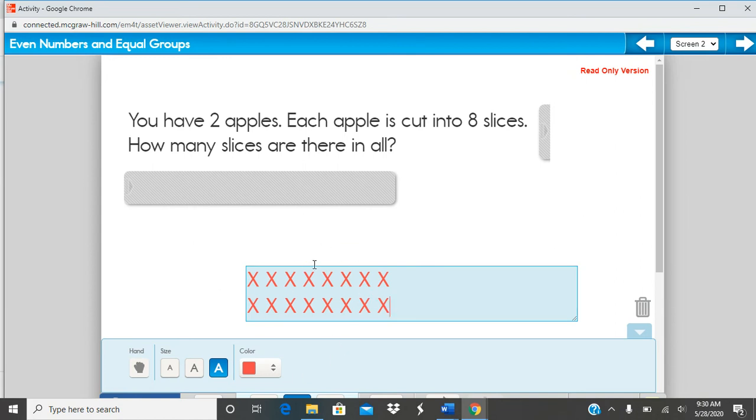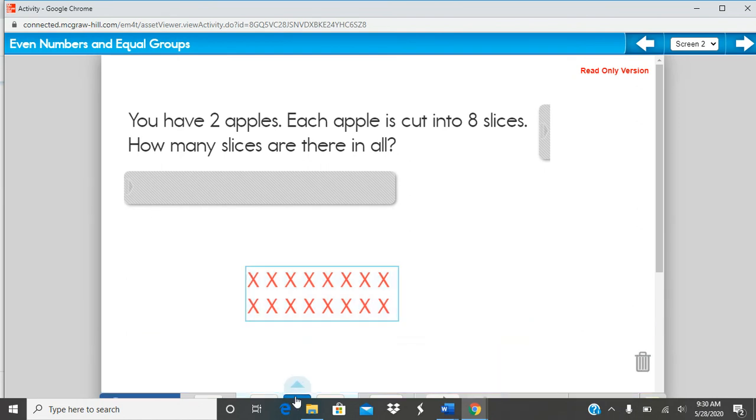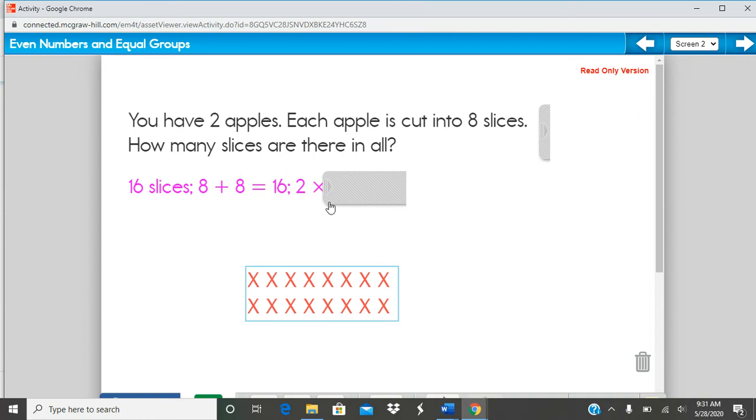And if we were to make an array, it would look like this. Excellent. All right. And, sorry, let's go ahead and slide this over. We have 16 slices altogether. That's 8 plus 8, which equals 16. Or 2 times 8, which equals 16. And you'll notice 16 is an even number because we have 2 rows.